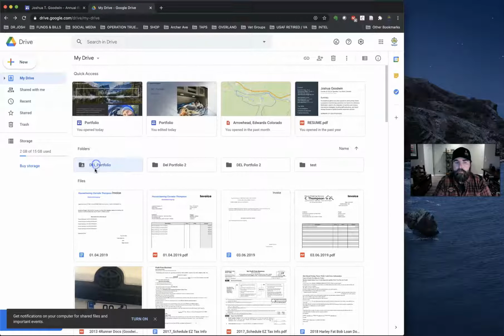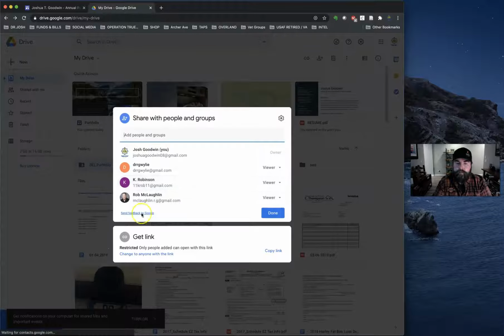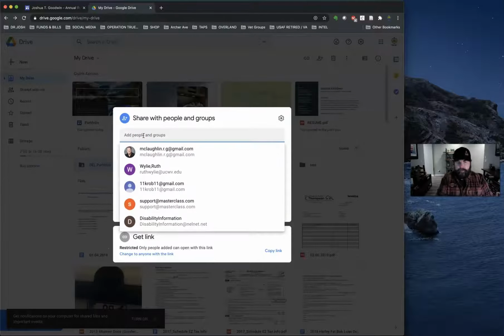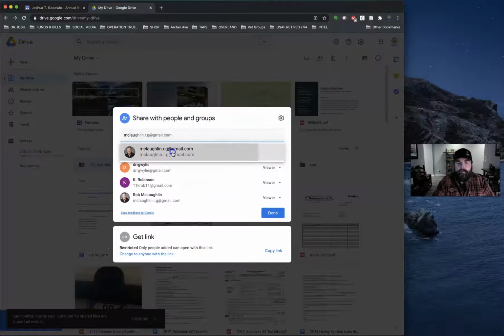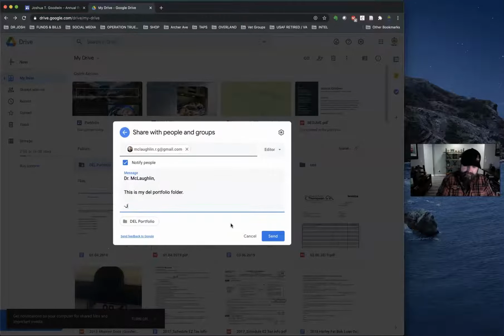And the way you do that is you click on your folder, you right click it, you go to share. These are all the people I've already given access to, but let's just say I wanted to give it to Dr. McLaughlin. I already have his email in there, but you would type it in if you didn't. Then you would type in a little message: Dr. McLaughlin, this is my Dell portfolio folder. Josh. Whatever, make it nice, click send, and then that will give him access to it.